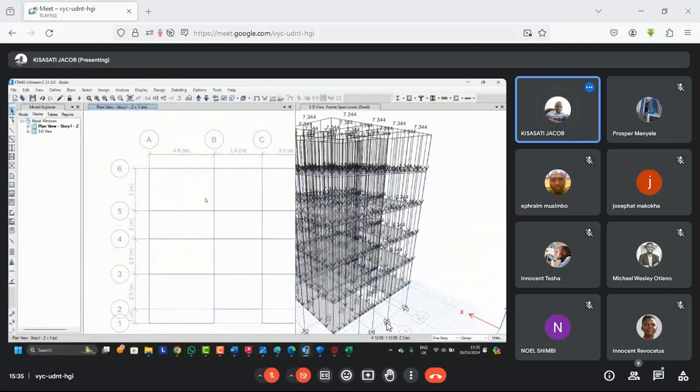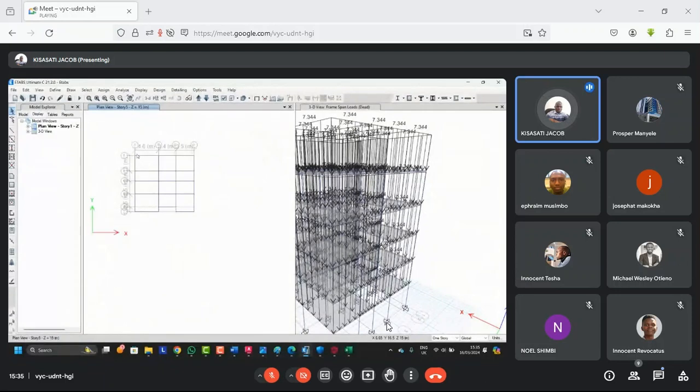Now I want us to go to the top story. This one, the top floor, which is now story 15. I'll just use the drop down arrow. This floor, we don't have the walls on it. So these loads are what we will remove. How do you go about that?